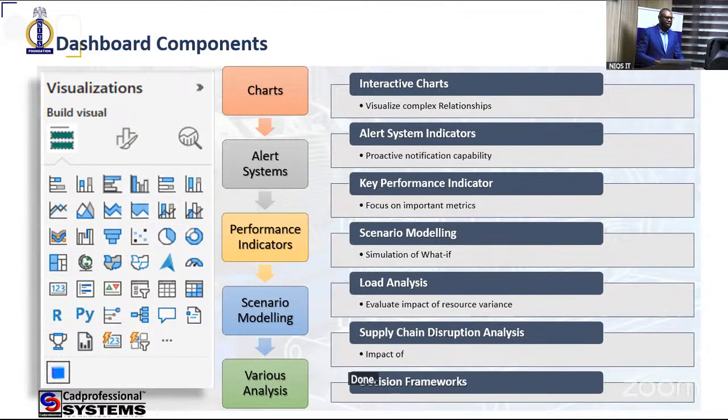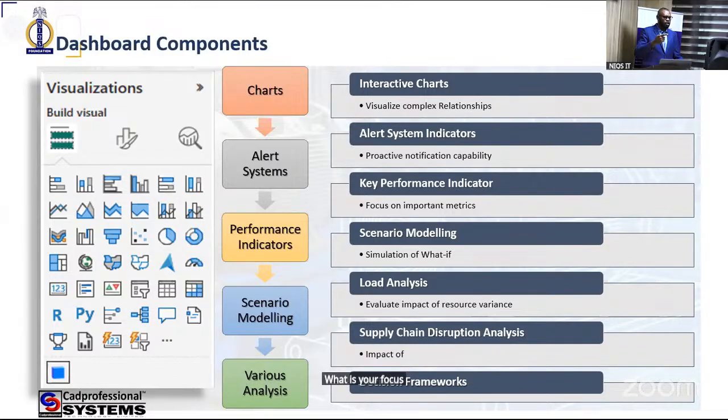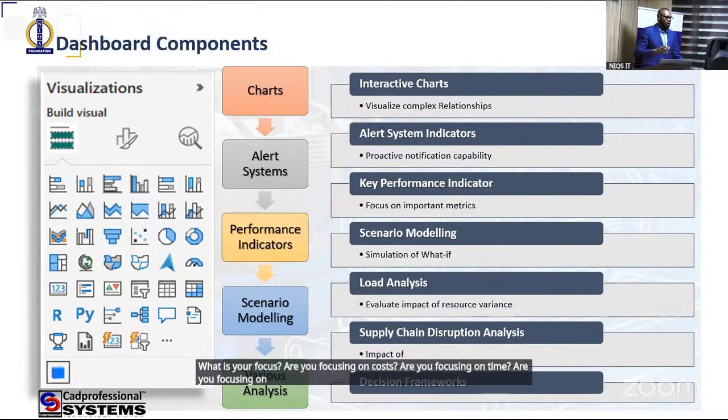Then we'll talk about key performance index. How are we doing? The metrics are very important. What is your focus? Are you focusing on cost? Are you focusing on time? Are you focusing on what? Whatever is your area that you want to focus more on.